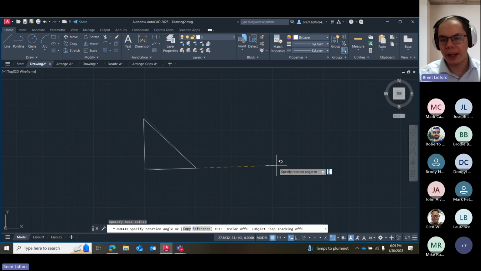Or of course, I can just manually type it in. Manually typing in will ensure there's no hanging decimals there, because I haven't specified decimals for AutoCAD to use. So if I put in 40, AutoCAD interprets that as exactly 40 as well.